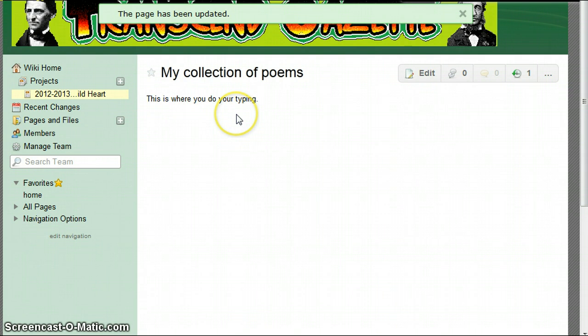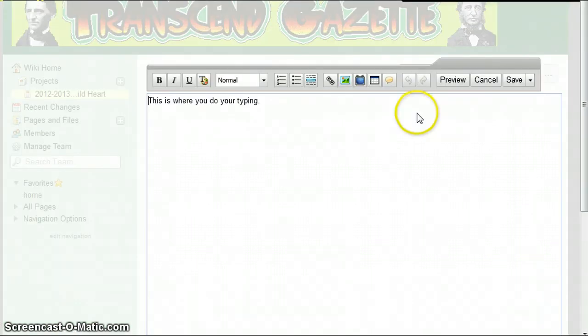This is what I've done so far. Anytime I want to edit this page, I click the Edit button, the same box appears, and I can continue working. And save.